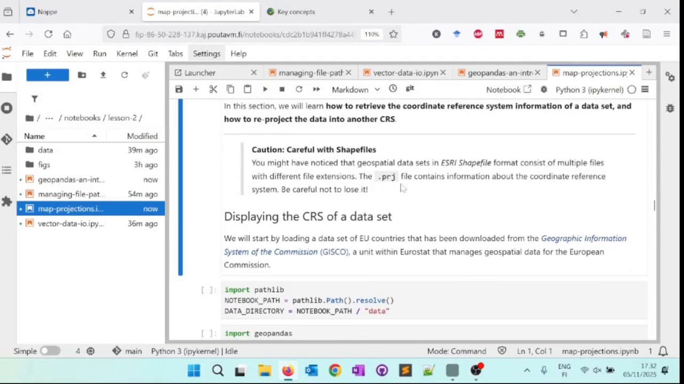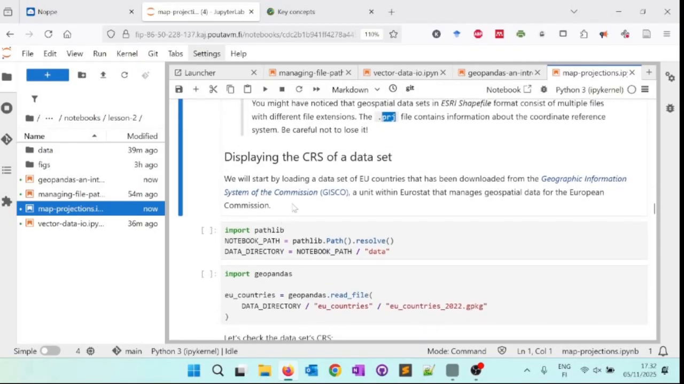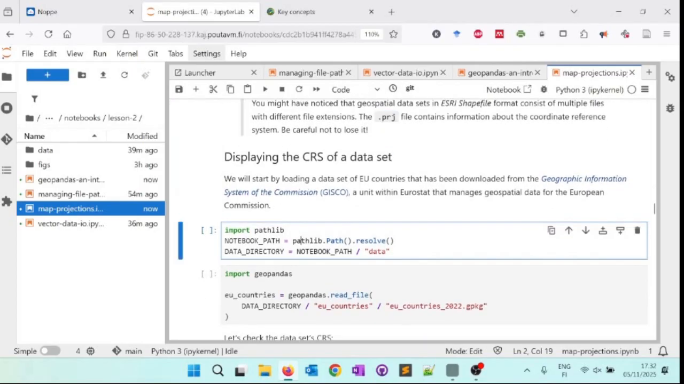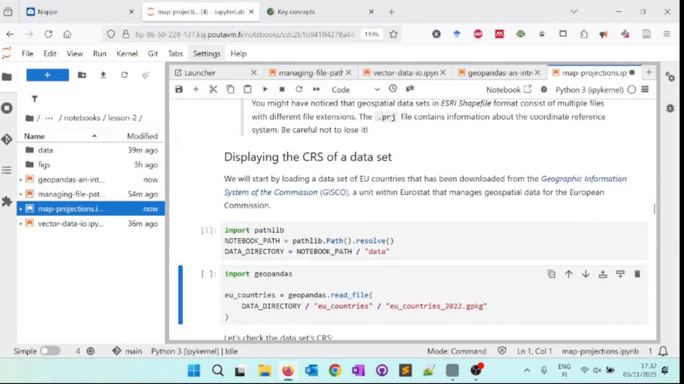So you know that with Esri shapefile, you need a .prj file to have the information. If this is missing, then you have to define it yourself. It won't be automatically recognized, the projection or coordinate system. But yeah, let's start working with our data. I will run this cell so the path to the files is defined.